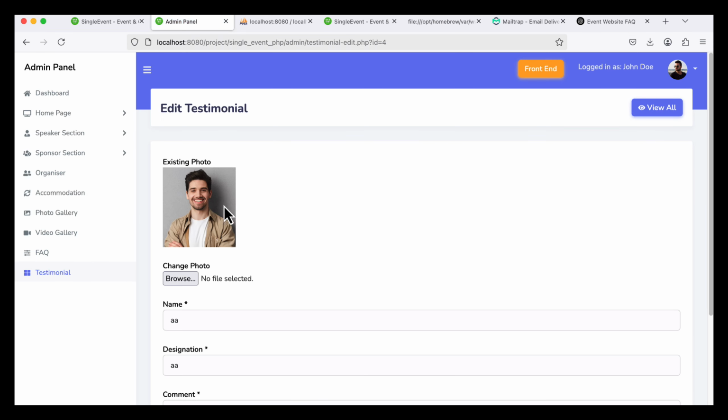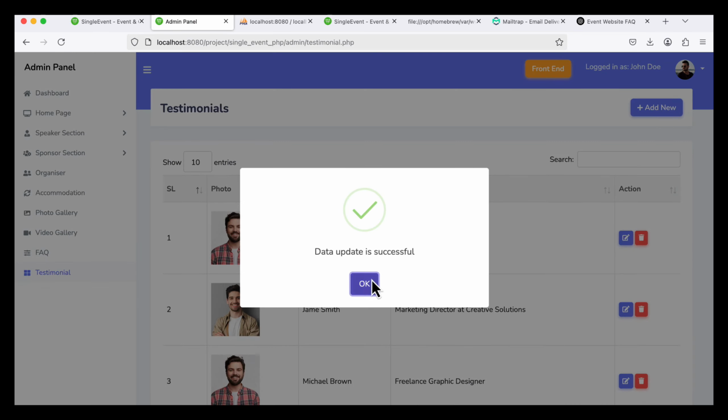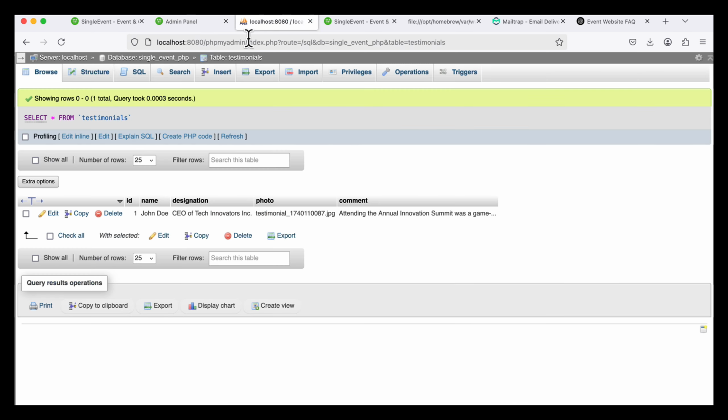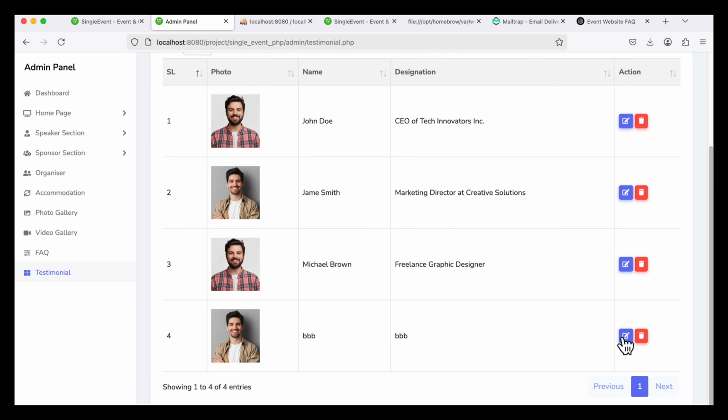Now I am going to refresh. You see existing photo is loaded here. Now I want to change it. So for example, this one, update, you see it is coming here, and if I go here, you see the data is changed. Now I want to change the photo.